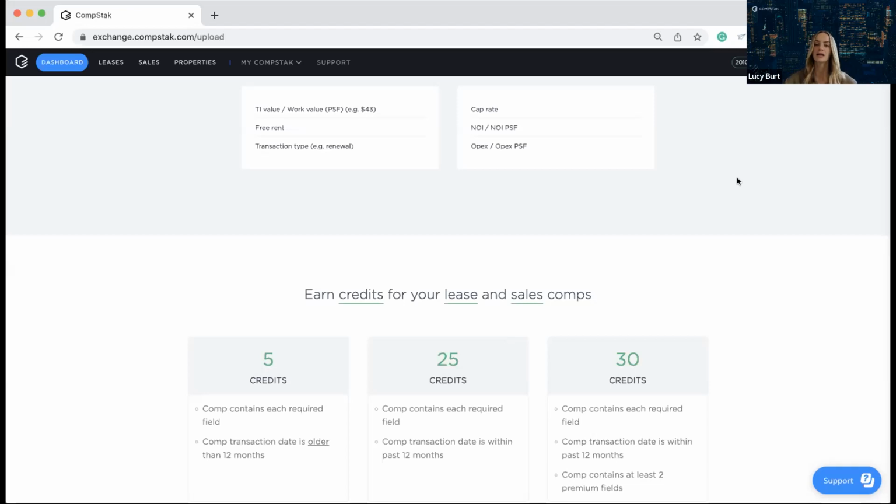The cap rates question: are cap rates computed via CompStak based on numbers, or by agent? Those are computed by the agent. So we're getting that cap rate submitted by the agent.